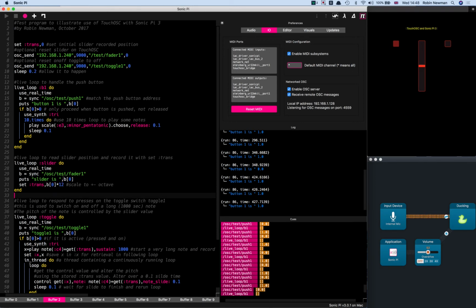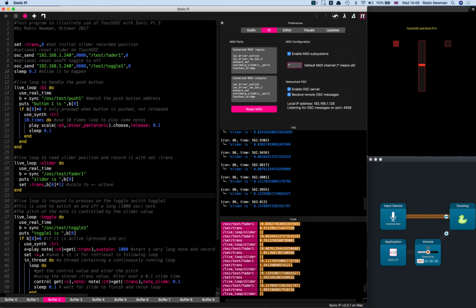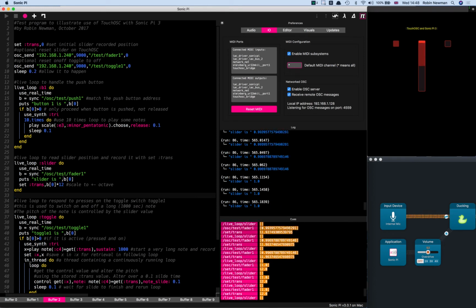Now we can see that in operation. If I move the slider up and down, you can see that every time that loop is triggered, and it will be triggered whenever there is an OSC message received, and that will happen when the slider is moved, and you can see the values being printed on the screen there.